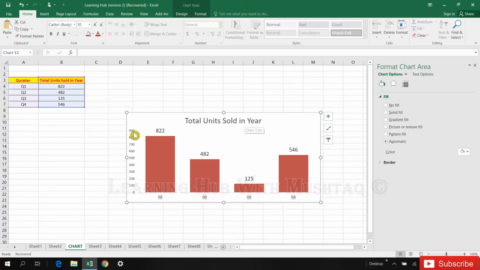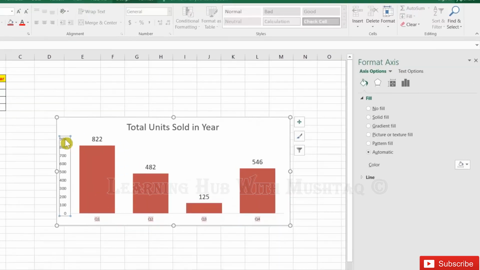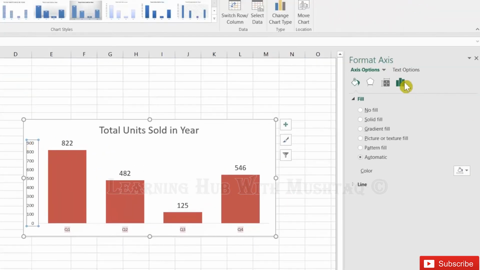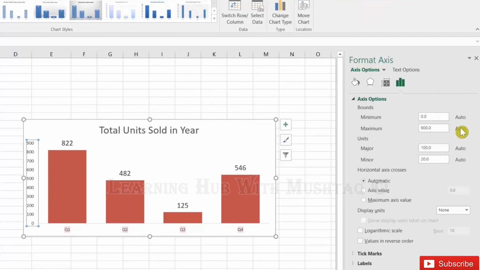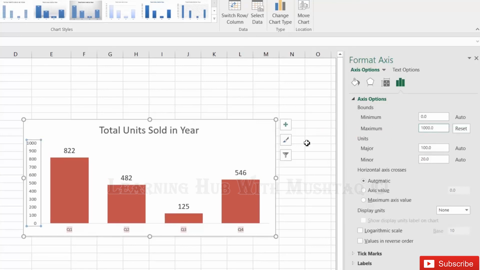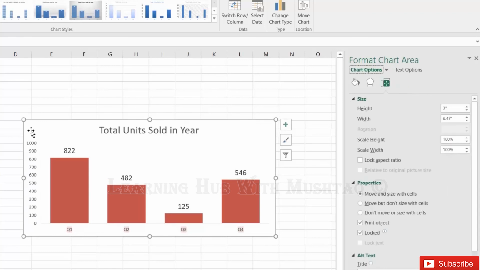If you want to change the series, then click here on vertical series and then click on axis options. Axis options again, and here you can set the maximum number. Maximum value, we will make it 1000 instead of 900. 0 to 1000.